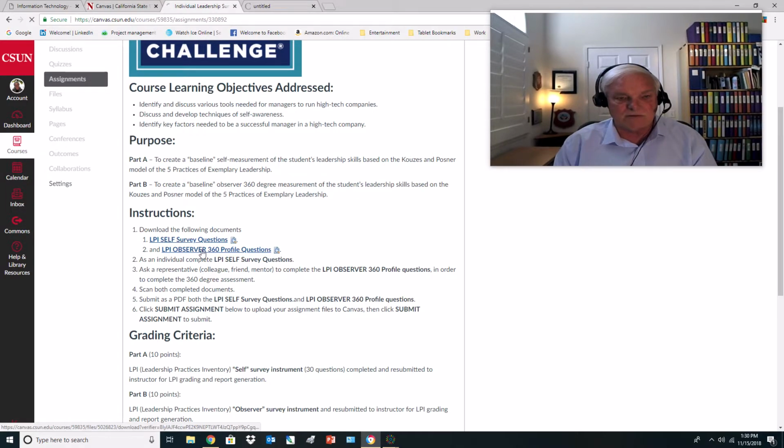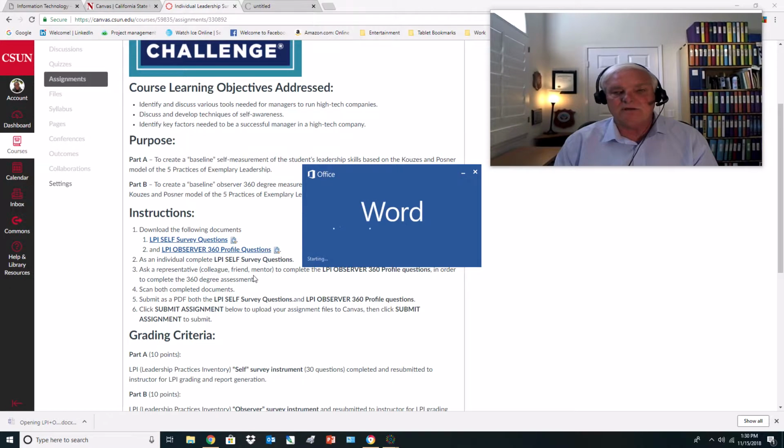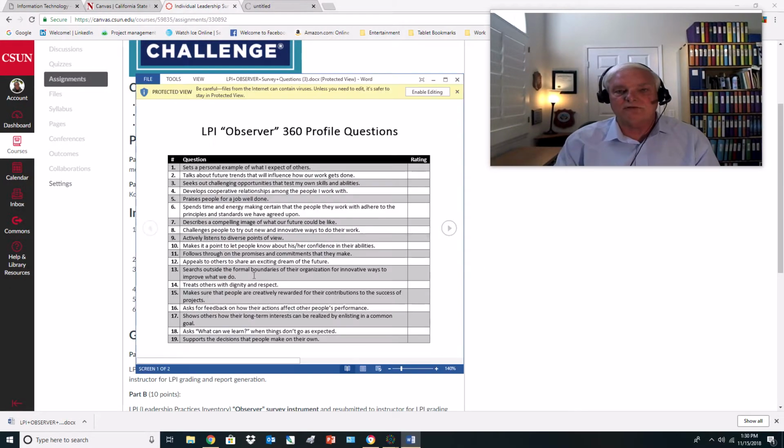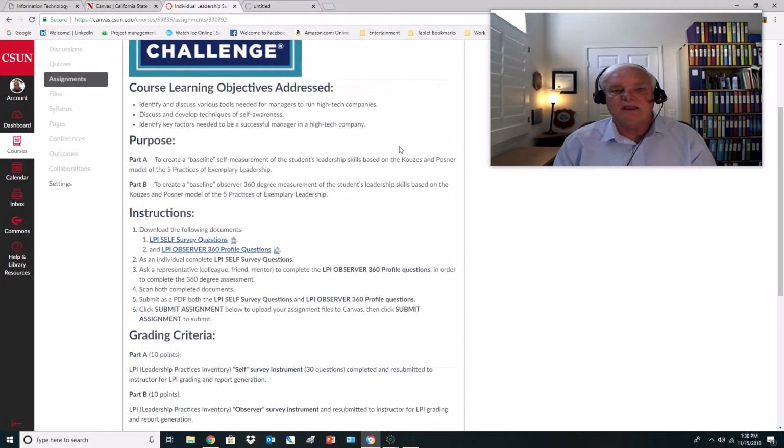Part B is the observer profile, and you would download the observer questions exactly the same way. You click on the observer questions, and you're going to pull up another set of questions. You can print both of these out at the same time; that's what I would recommend doing. Then you will hand this off to another person who can assess your leadership capabilities. That can be anybody that you work with, anybody you volunteer with, someone at school that you interact with that you feel really understands you from a leadership perspective.